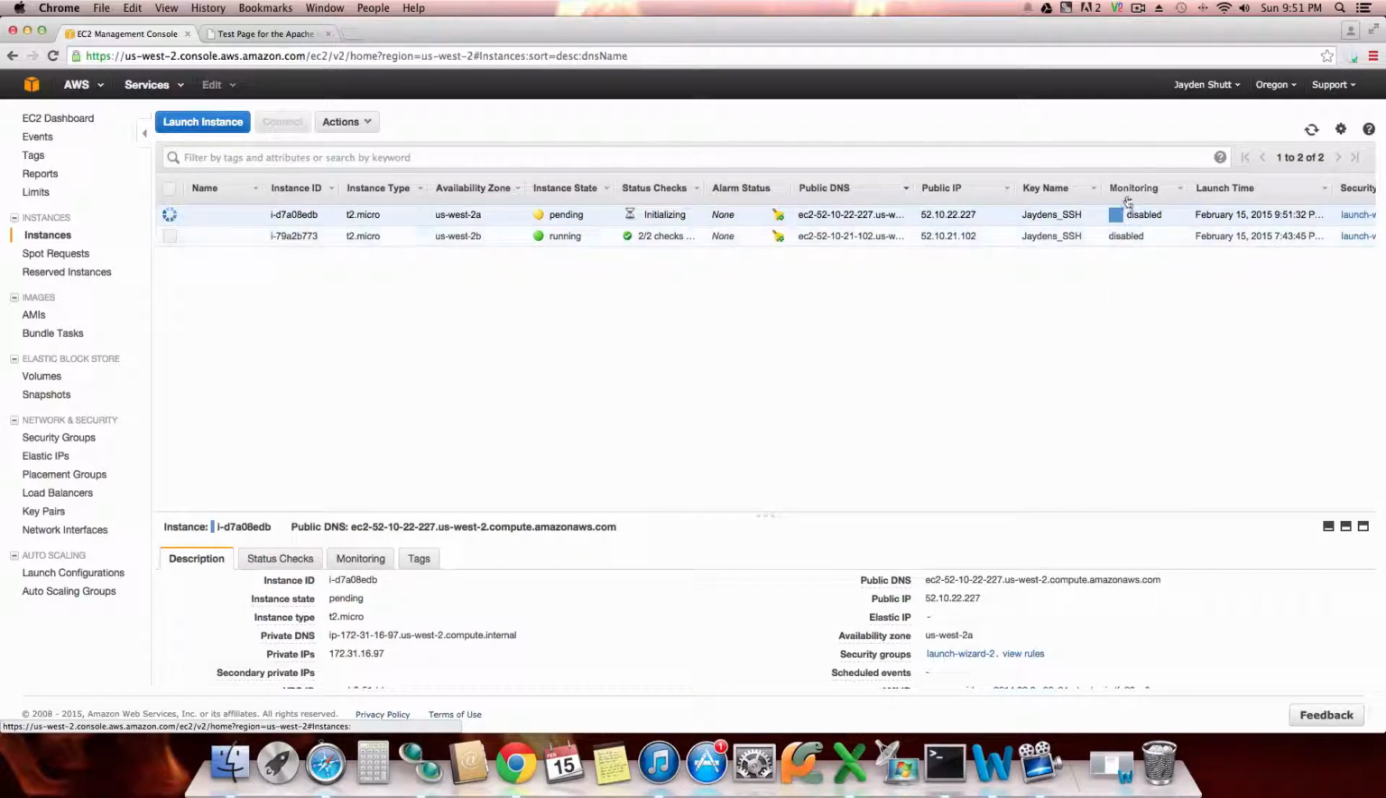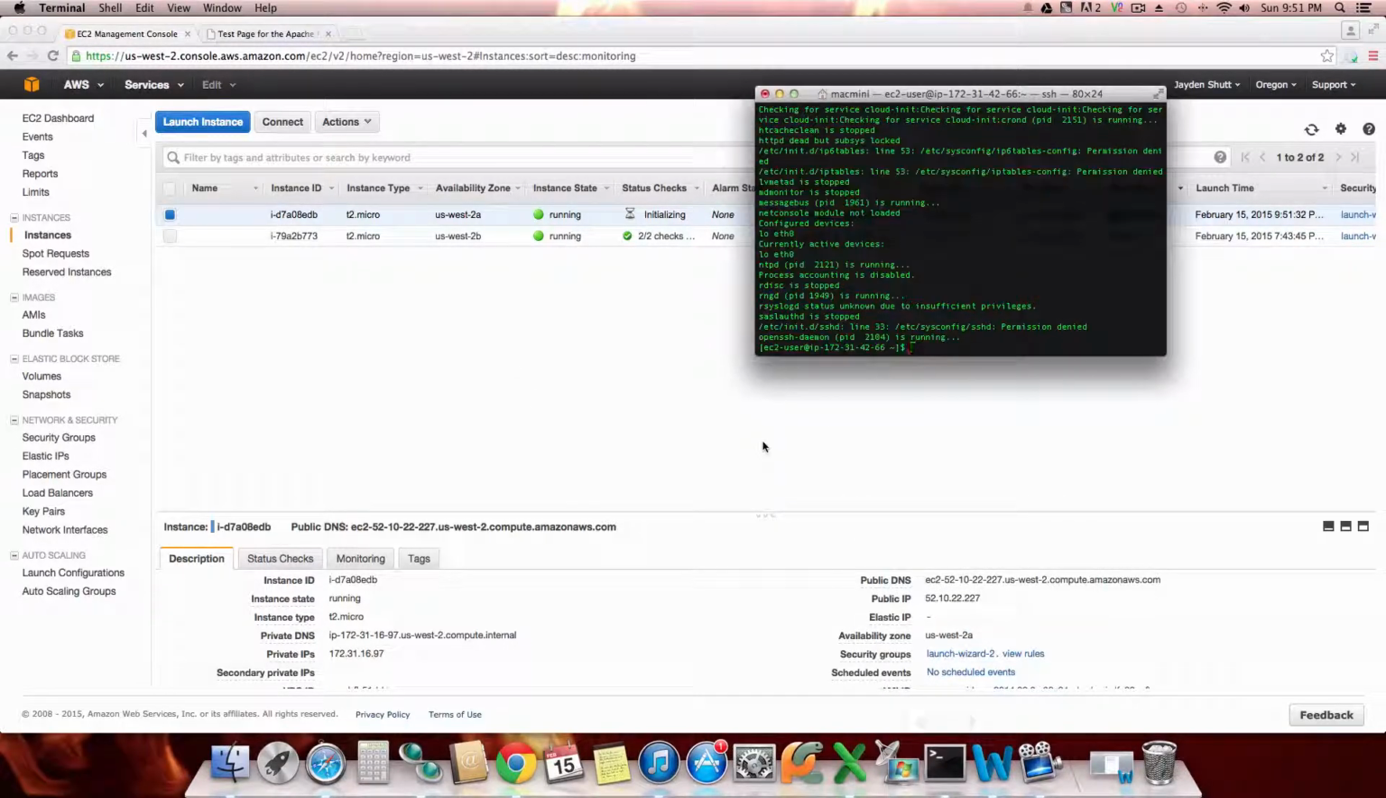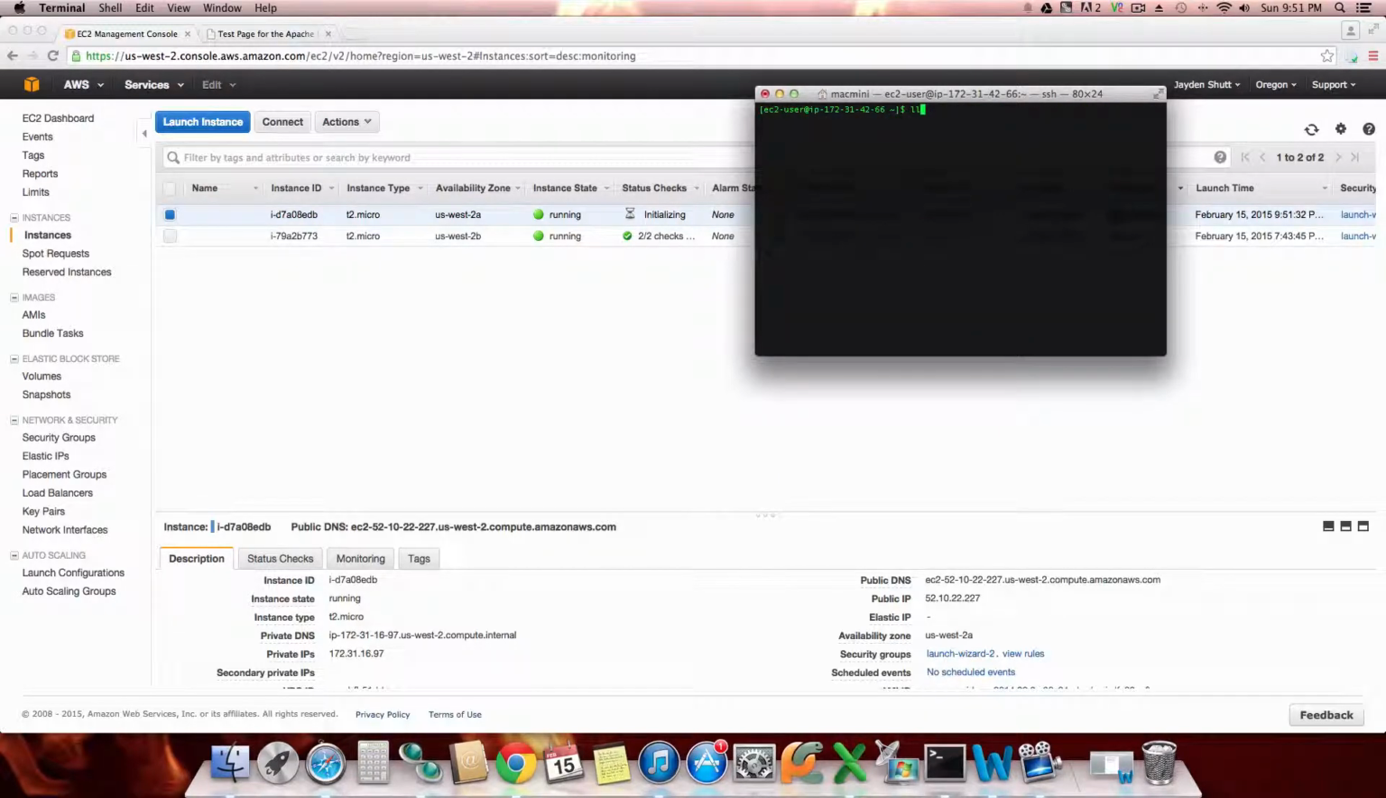Monitoring stuff's pretty cool, actually. We have that disabled for now as a default. All right, my instance is online. So in theory, I should be able to go to my terminal, right? And let me clear that. I'm actually already in a box. Let me exit that. I don't even want to be part of that right now.